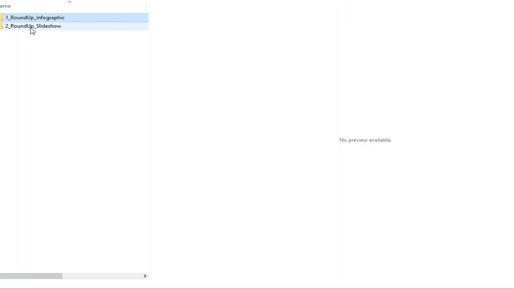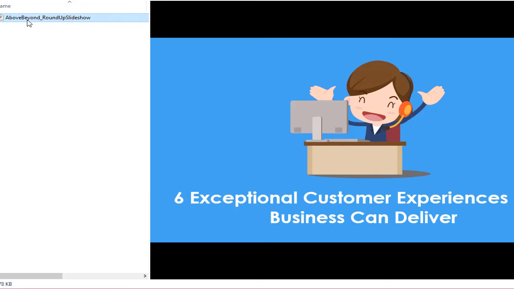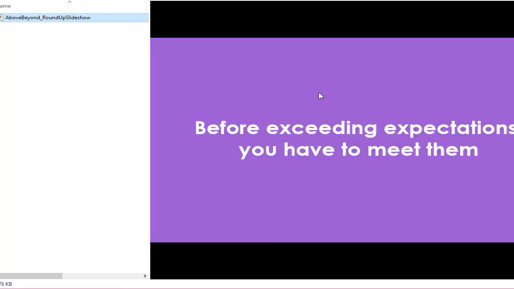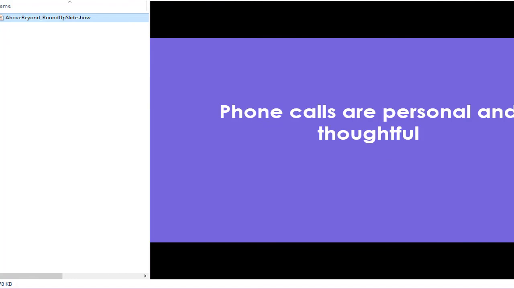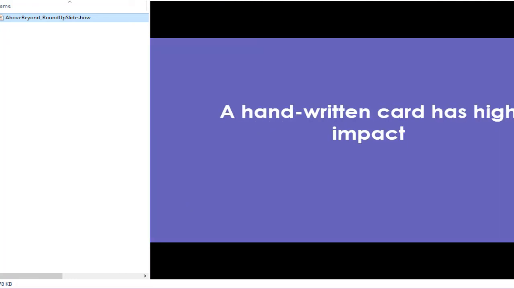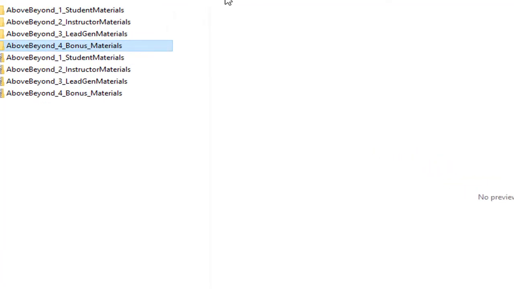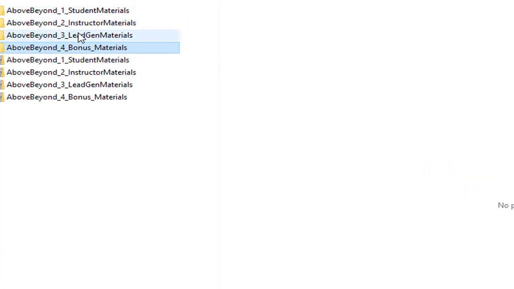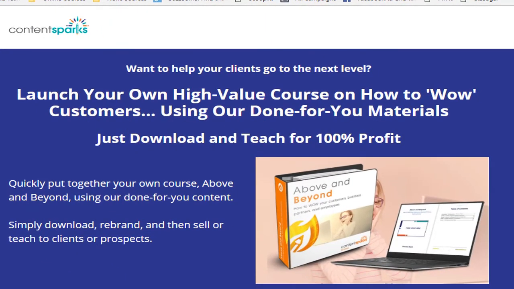And the other thing is the same tips, but in a slideshow, so that you have one piece of information on each slide and just edit that however you want, and that makes a great video as well. So that's everything. As I said, there are the 4 folders: student, instructor, lead generation, and then those extra bonus materials. So I hope that gave you a good overview of everything.